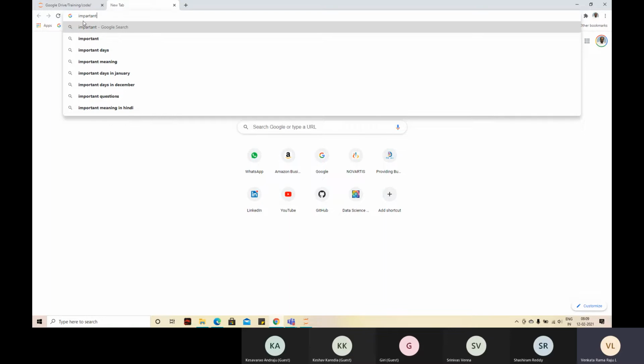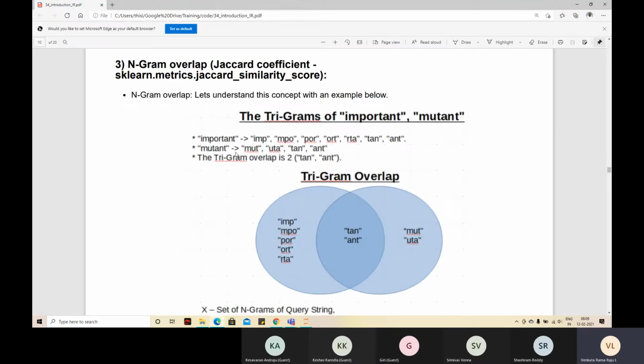How did it pull that out? It calculated a Jaccard coefficient between this term and all the terms present in the dictionary. Maybe the terms starting with I, with IM, with IMP. It took all those words and calculated the Jaccard coefficient. I have taken the trigrams of IMPORTANT: IMP, MPO, POR, ORT, RTA, TAN, ANT. I split the whole word into trigrams of characters, and the other word also, and then I am trying to see any overlap between these two.